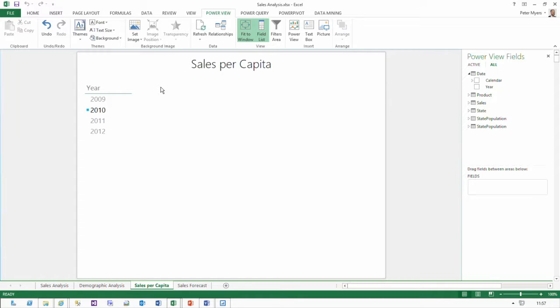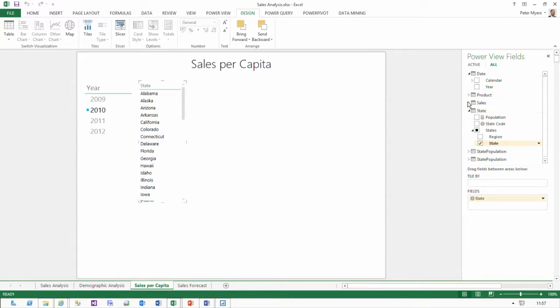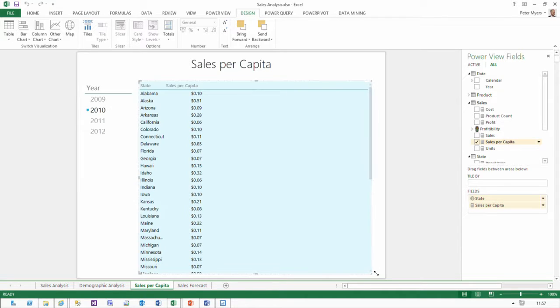By clicking in a blank area, I can commence designing a new visualization. In this case, show me the state, and then from my sales table, show me the sales per capita. Now by clicking the column heading once to sort ascending, a second time to sort descending, we can see in descending order what the states were that produced per capita sales in the year 2010.